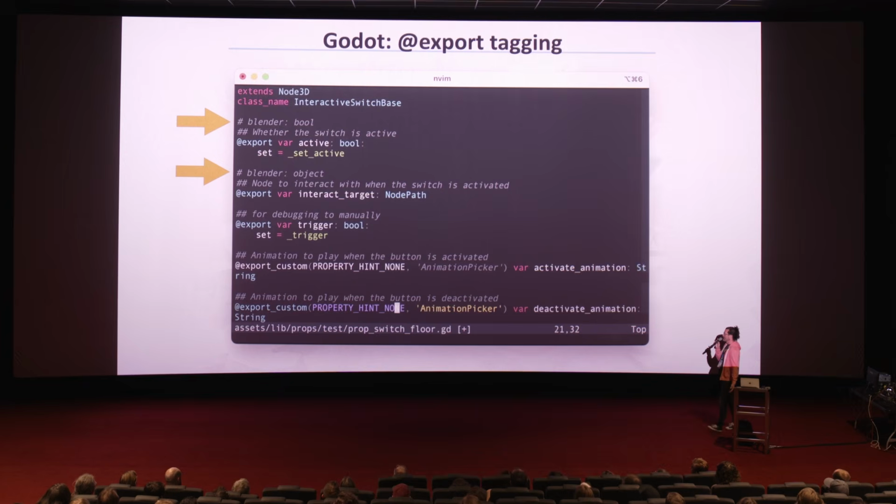For the export variables, we tag them just by putting a comment in front that says Blender: and what type it is. That type really just represents how I want it to show up in the UI on the Blender side.